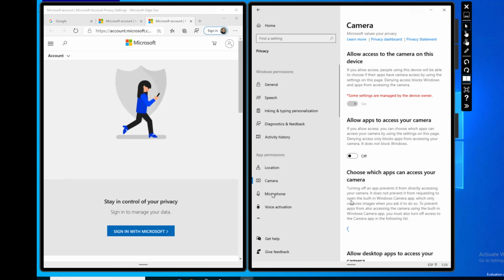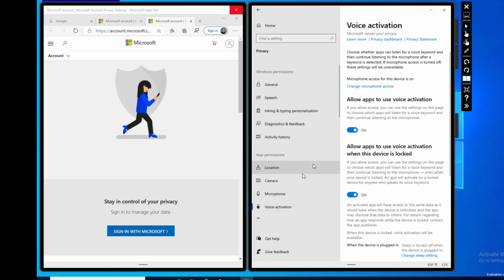Under the microphone, it's a very similar type of a thing. You can turn access to that for applications on or off as well. And by default, we're going to see that those are on. So if you don't want those on, you can turn them both off. And we have some help and feedback as well.